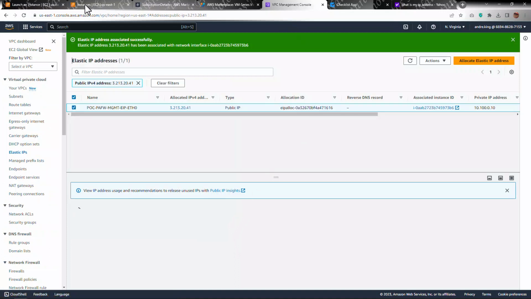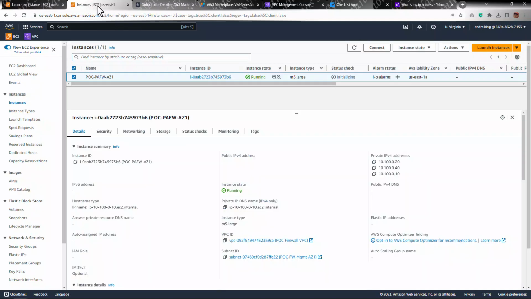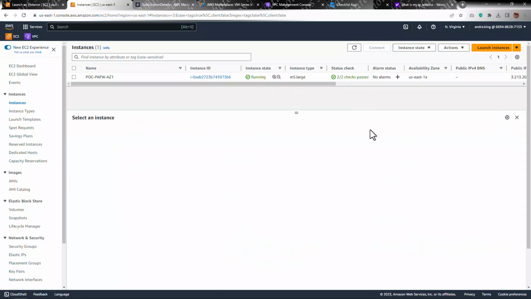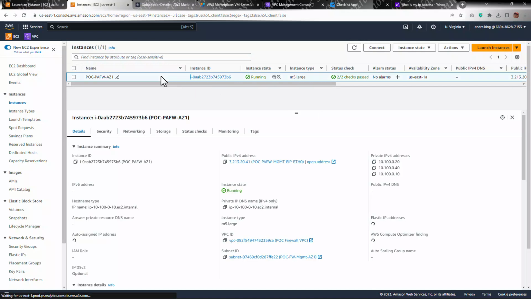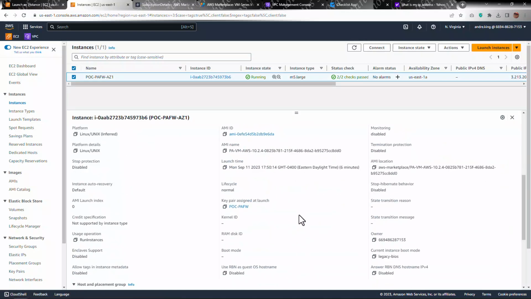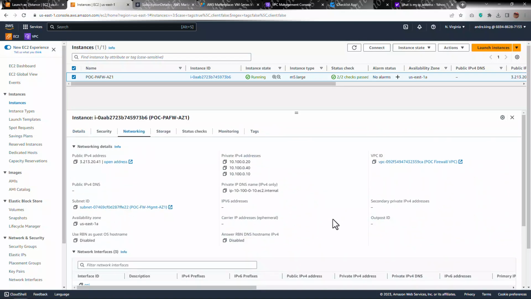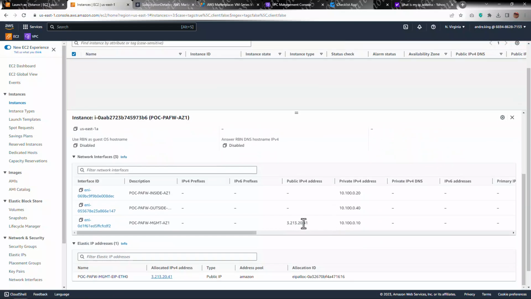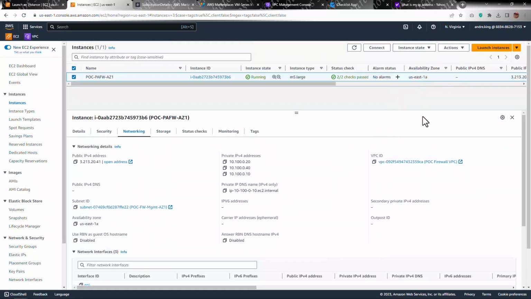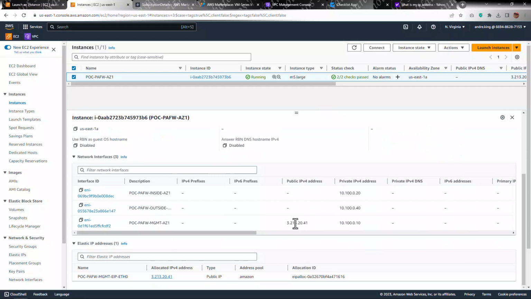Now if we go back to our same EC2 tab and hit refresh, and select it again, we will see that we now have this elastic IP address. Again, in the network tab, come on down and see it's right here, or of course go back up to actions and networking. So this is the IP address that we need to copy.